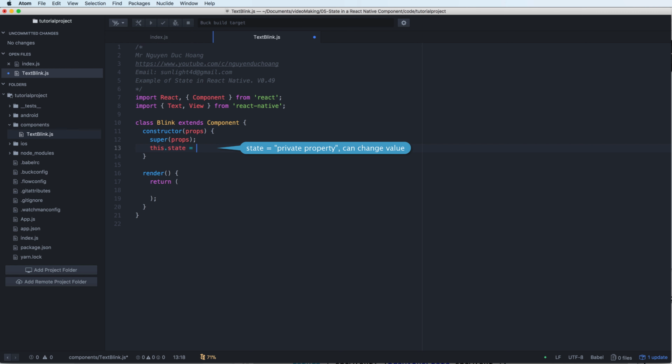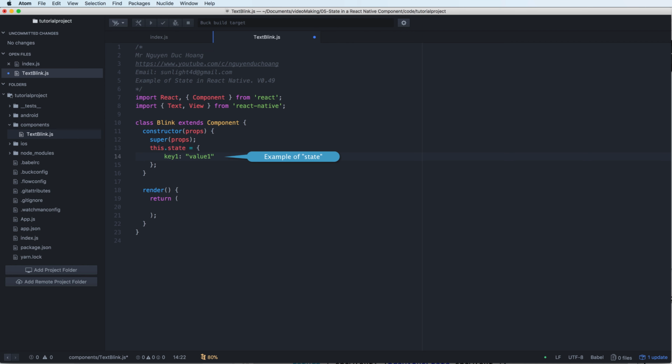And what about the state? A state is a private property, and you can change the value inside it, and you can assign the state a new value only in this constructor. If you want to change it in another place, you have to use the setter, and here you can use this syntax. We have a key, we have a value, so we have variables, etc. So we have showText. ShowText is a boolean that receives true or false, and the first is true.